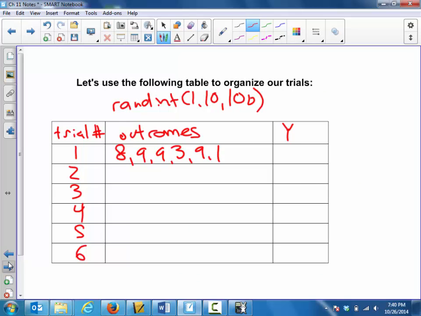So I got numbers that were 8, 9, 9, 3, 9, 1. So the response variable, again being the number of randomly generated digits minus 1, would be 5. She had 5 consecutive hits. For trial 2, I got 4, 6, 8, 4, 7, 6, 9, 3, 10, 3, and then 1. So we had 10 consecutive hits here.